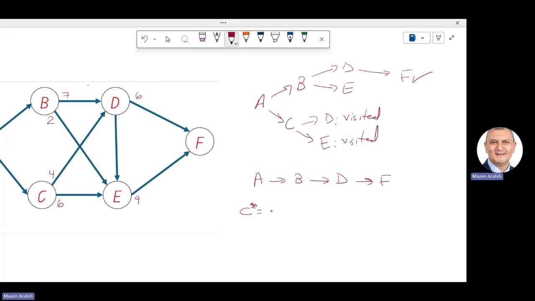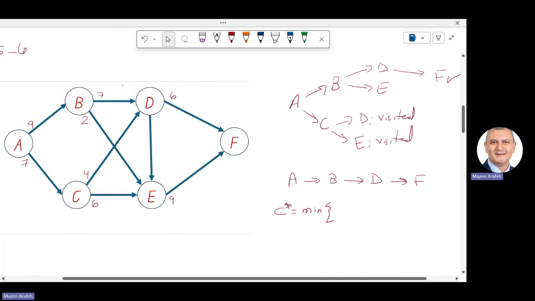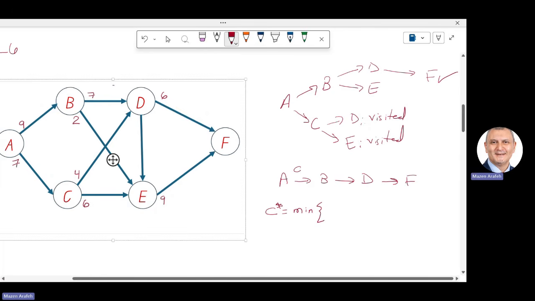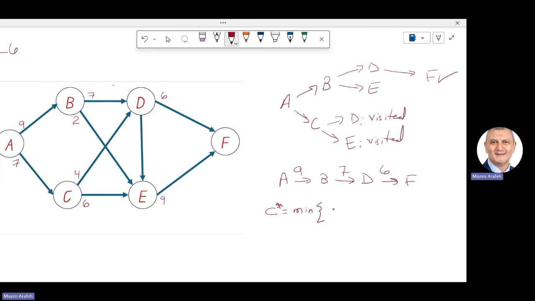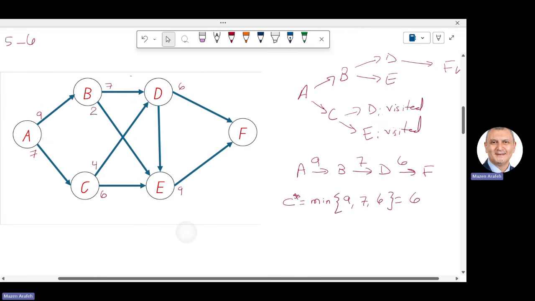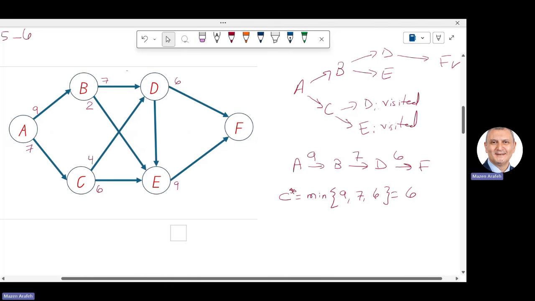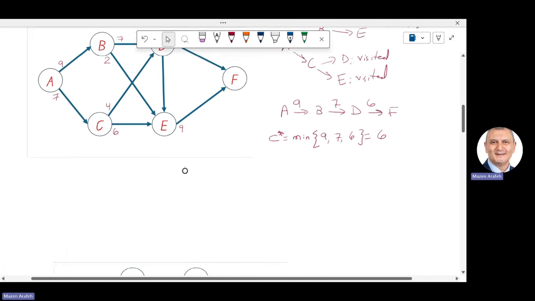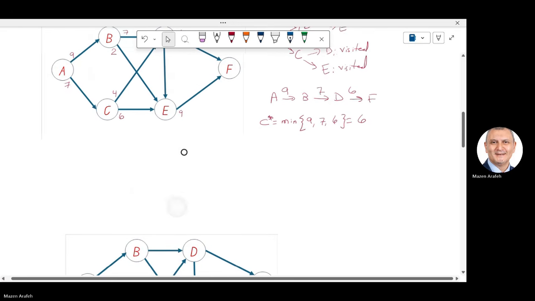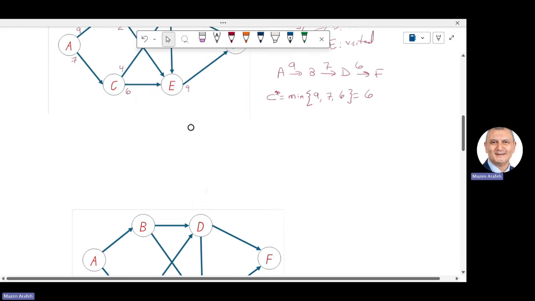So C star is equal to the minimum, and let me write it here. We have a 9 here, we have a 7 and 6, so that's the minimum of 9, 7 and 6, which is equal to 6. So now I'm going to augment this path by 6 units. Let's write the updated figure. So now this is the new one.